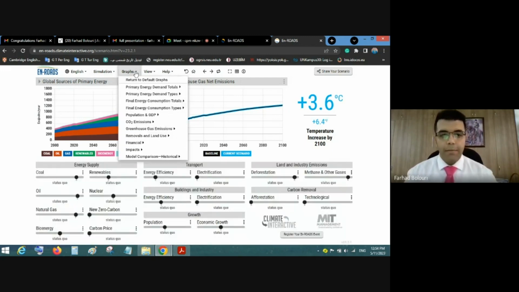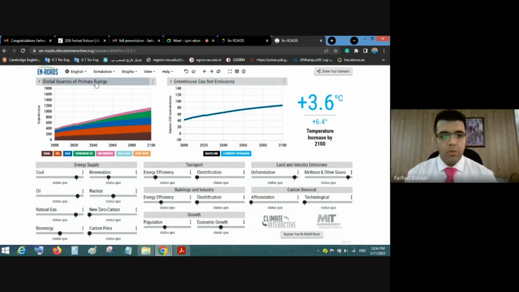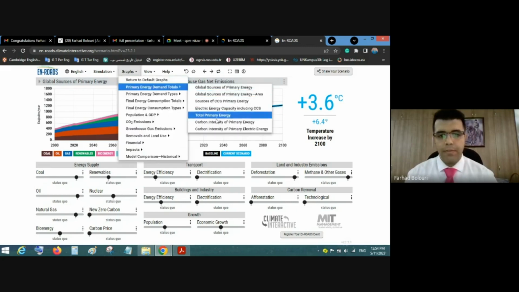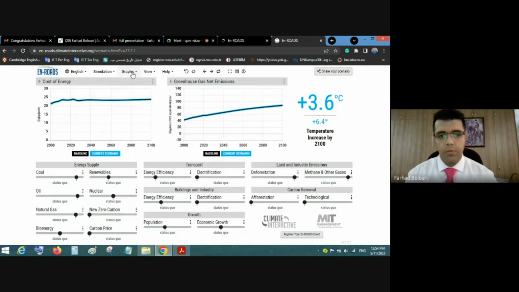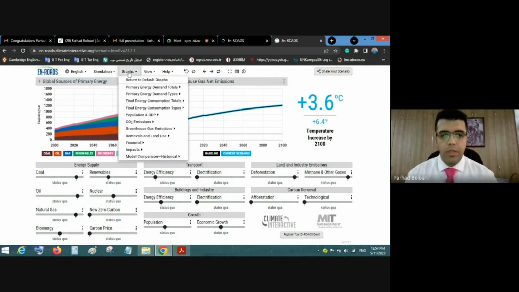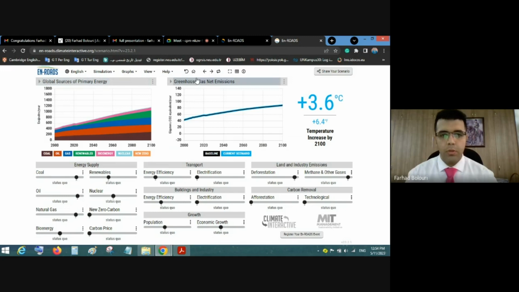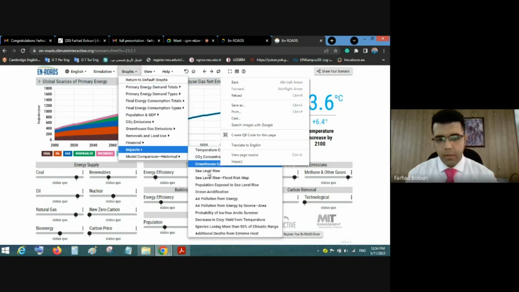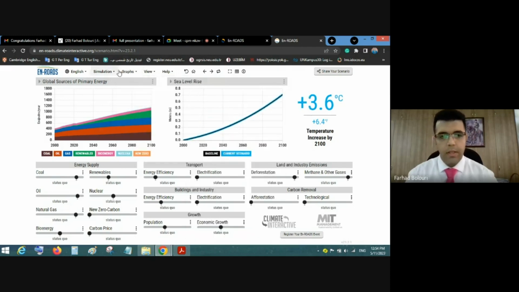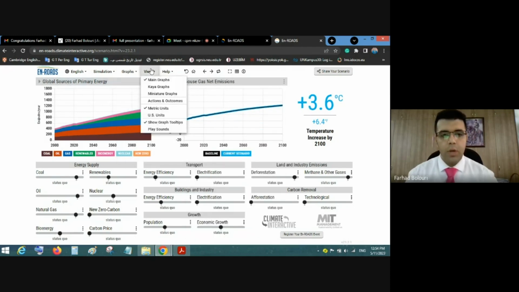Here you have the graphs. The default graphs are these two: global sources of primary energy and greenhouse gas net emissions. You have other graphs you can choose from here. You have so many graphs, financial cost of energy, for example. But when you say return to the main graphs, or default graphs, it goes to these two graphs, global sources and greenhouse gas. You have so many impacts, for example sea level rise, you see, and everything. I return. You have view main graphs, these two.